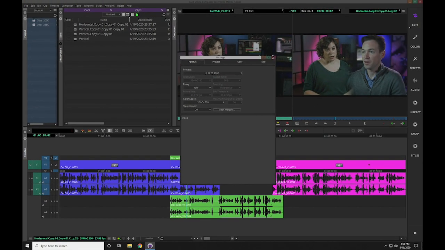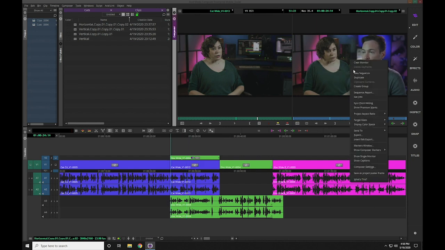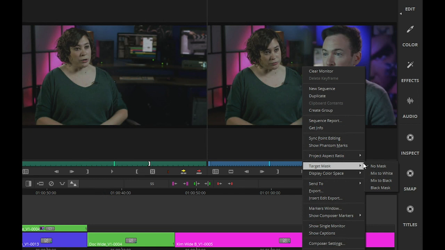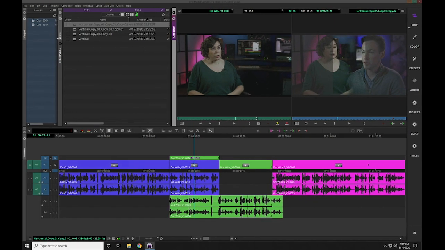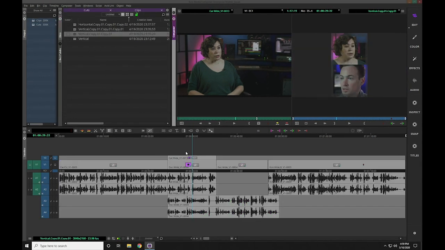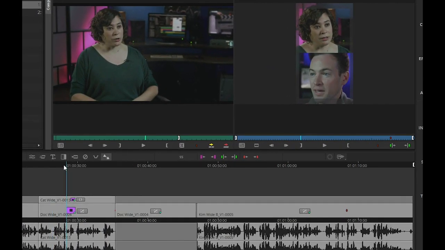And then when I'm editing, again, I could be editing my horizontal sequence, I turn on my target mask to be mapped to white, black, or black mask, and I'm now seeing the actual area that would be extracted when I create my vertical version. So I can go in and create a brand new sequence without having to go out of the project. I'm making editorial decisions. We have Kate and Doc talking at the same time, so I've cut them in on top of one another. Any text, any titles, any graphics.